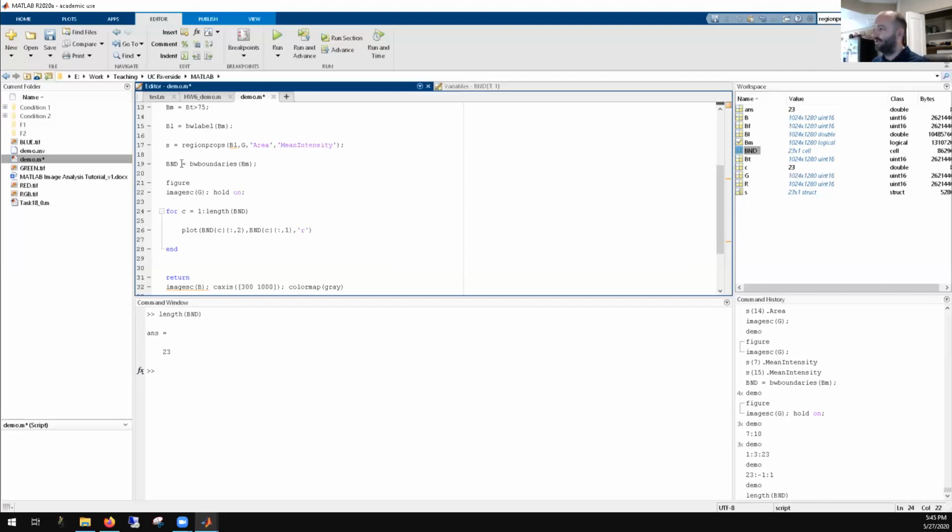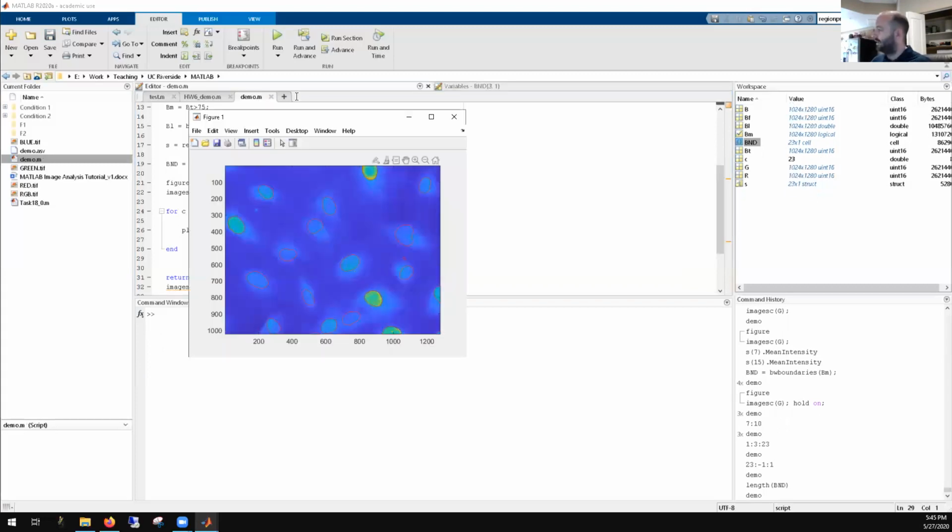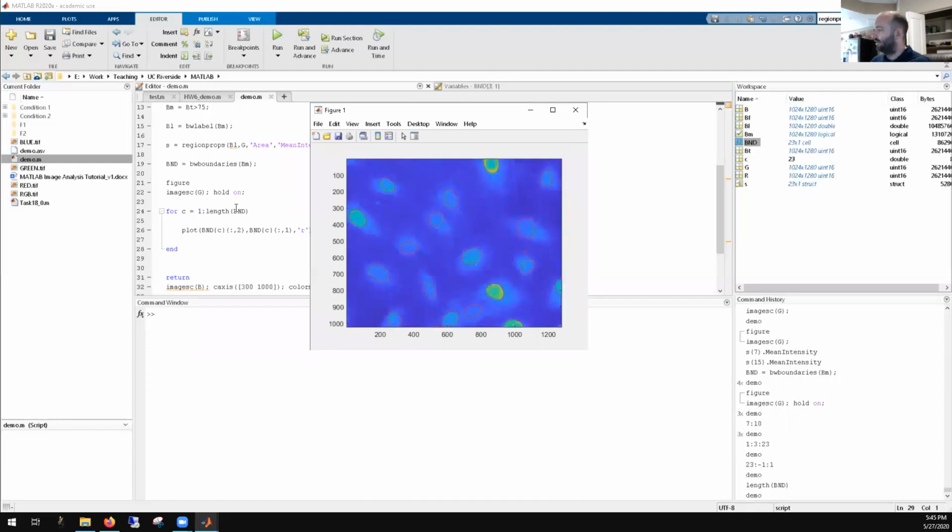If we had a different number of objects, our boundary cell array would either shrink or grow. We might have 5, we might have 20, we might have 5,000, whatever it is. And we would iterate over a different number of objects. And then you can see that even though we're using arbitrary length BND, we circle every object that we identify with our system.